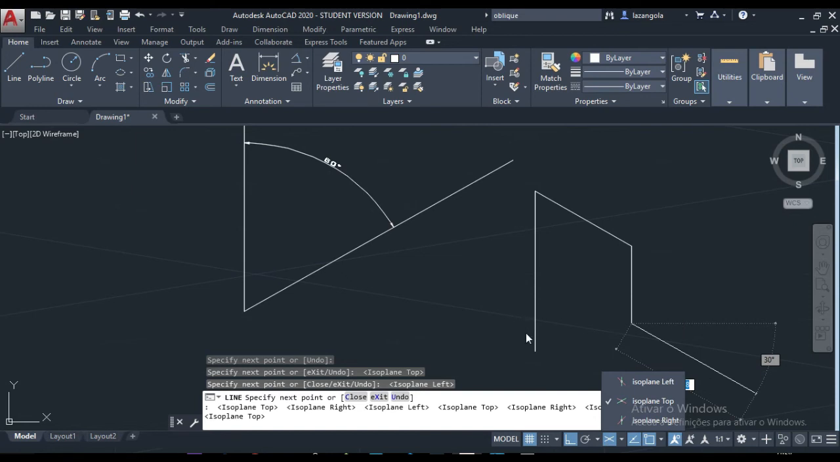Now, note that in isometric, instead of using offset, we use copy. If you want to make a parallel line, we use copy instead of offset. Also, we don't use circle; instead, we use ellipse. So that's the very basic principle of using isometric drawing.